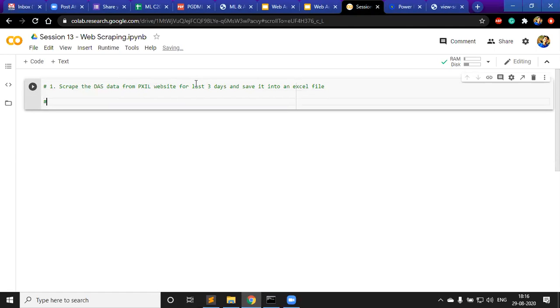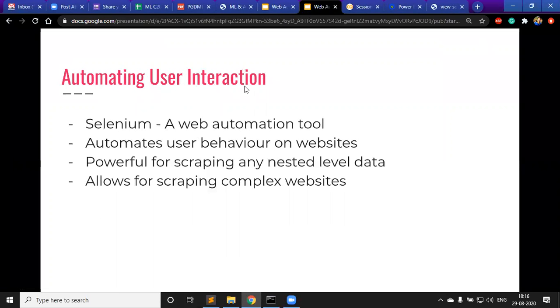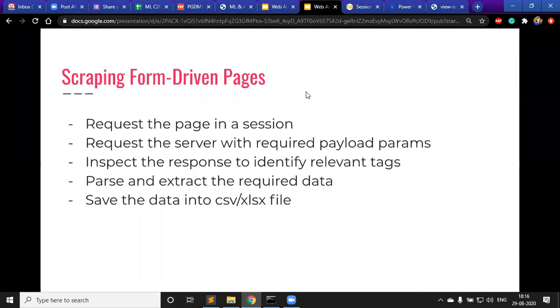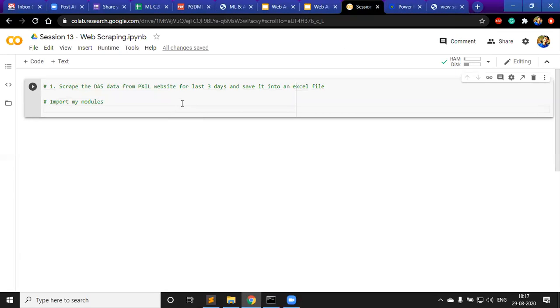Before even trying to do anything, I will import my modules. Remember, what we are trying to do currently is only scrape form driven pages. There is something called user interaction driven pages, so we will come to that, but currently only this one. Now importing the required modules.